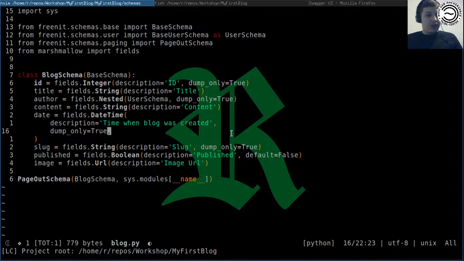So we have added our slug. It is just a string, and it can be dump only. Why can it be dump only? Well, of course we are creating it with that function save, and we are never asking that from the user, as we said in these kinds of fields.